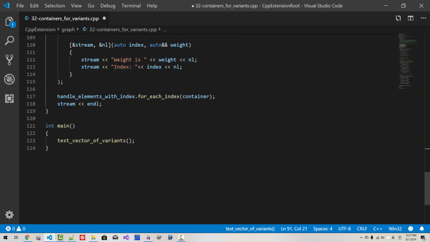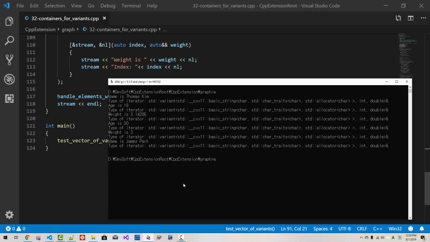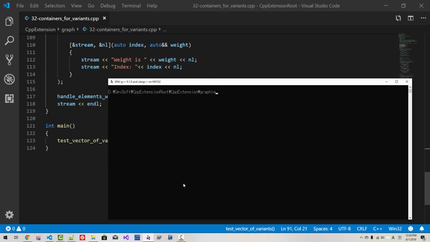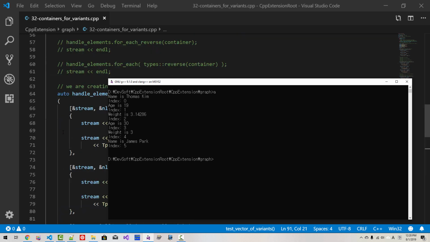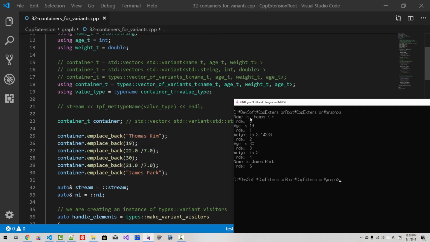Now here we build once again, CLS. From this container we are visiting each element. Index 0 is Thomas Kim. The first name is Thomas Kim, index 0. Then 19 is index 1, 3 point something is index 2. The last element is James Bach, index 5.